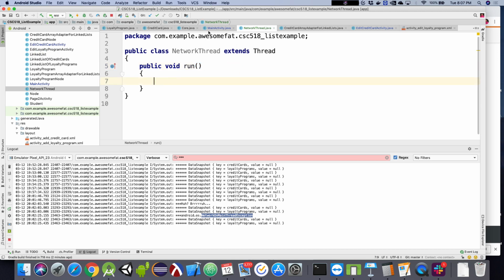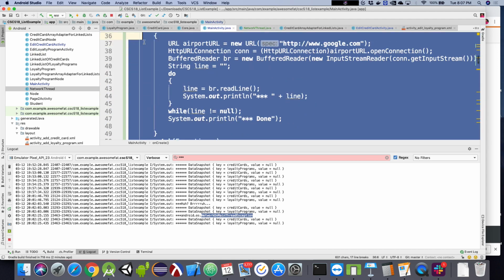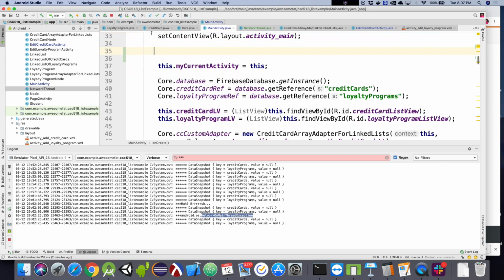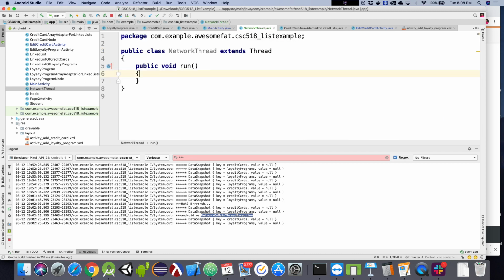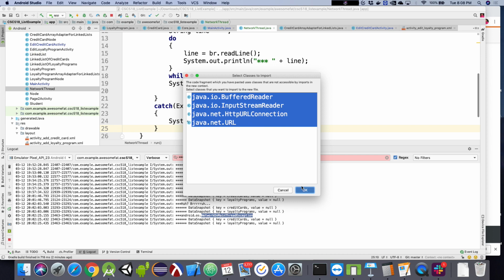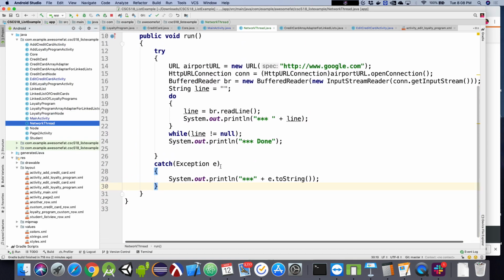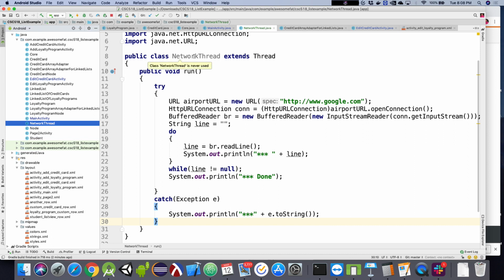And then I'm going to go into main activity here, and I will steal my code that I had put here and throw it in there, in the run. Yep. All right, so that's what that guy does right now. Now, back in main, I'll create an instance of network thread and tell that thread to start. And when I tell a thread to start, it runs this run code.